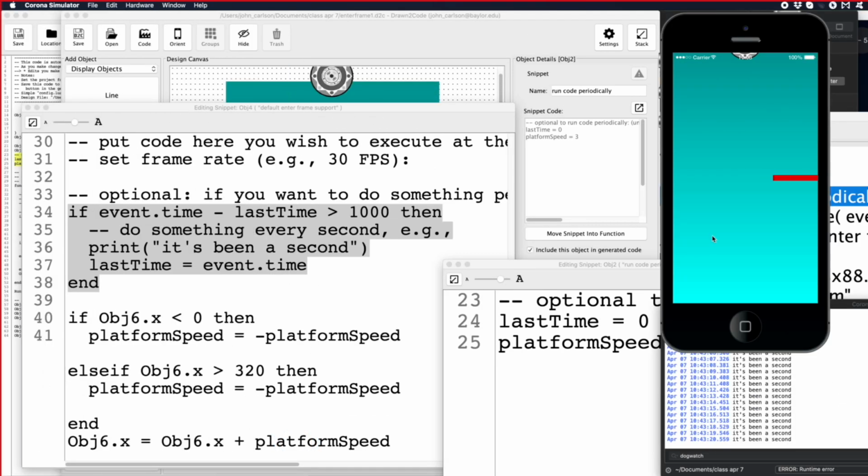So what's missing now is we don't have the ball. We don't have any physics, right? All we have is a moving platform. So how do we take the next step and get ourselves a physics app with a moving platform? So let's do that.